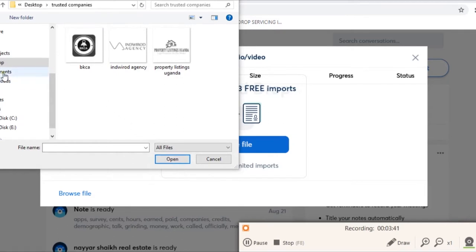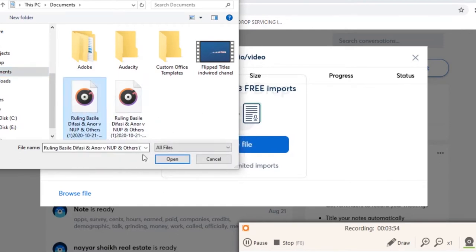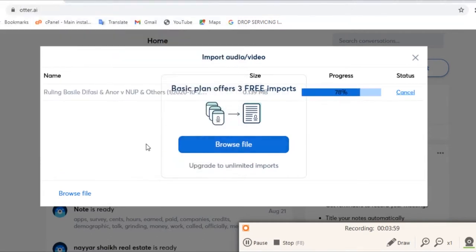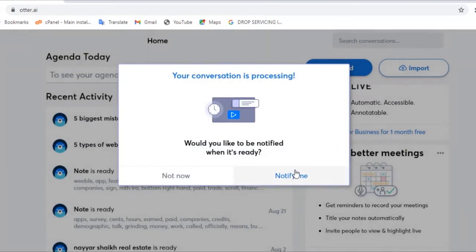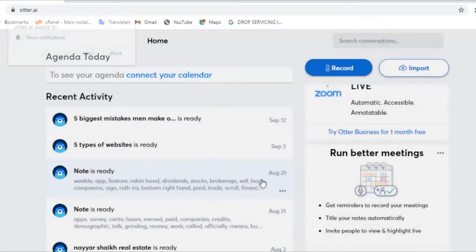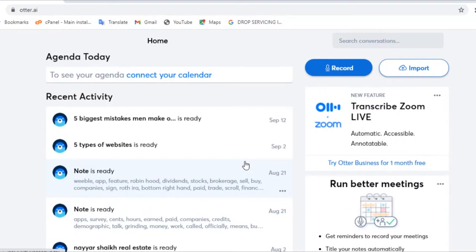Now we go into our documents here. There's a file I want to upload. There's this file which is in audio format, a ruling, and others. So we shall click on this one here, then we open. So our file will upload. See here, 99%. It tells us success, then we say done. It tells us your conversion is processing. Let's say notify me, allow. It is processing in the background, though you can't see it here, but as soon as it is done, it will give us a notification that our audio has finished processing.